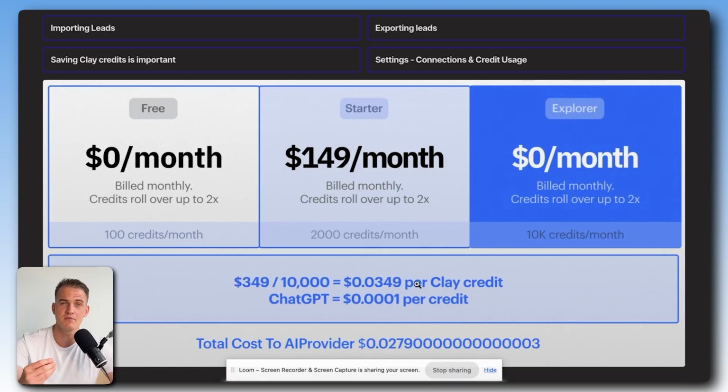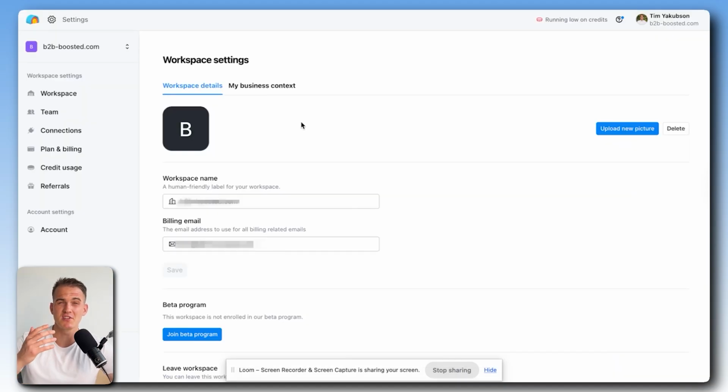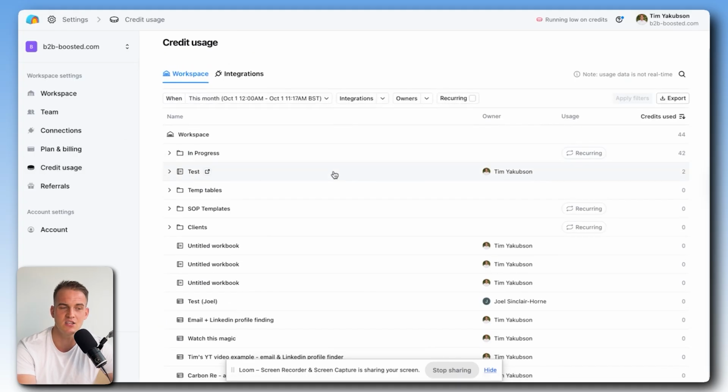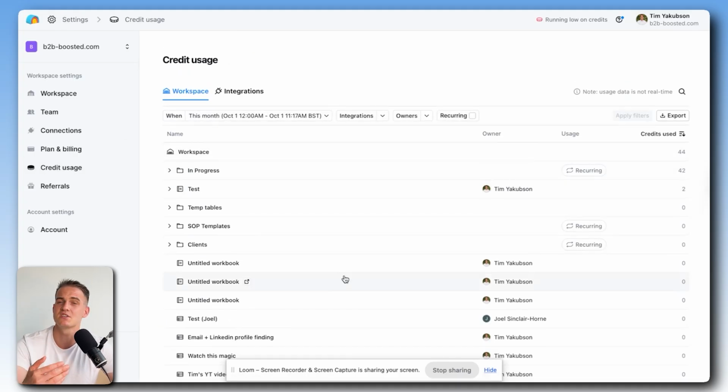But if you go and buy some of these providers of these enrichments directly, these providers will cost you 1/10 of the price. So for example, you can see ChatGPT will cost you 1/10 of a cent as opposed to 3.5 cents being charged by Clay over here. Whenever you do find yourself spending way too many Clay credits, all you can do is head over to settings and head over to credit usage, and you can see what exactly you're spending your Clay credits on. Based on that, you can decide if it's worth just deleting the Clay table or replacing the enrichment so you're not wasting too many credits in the process.